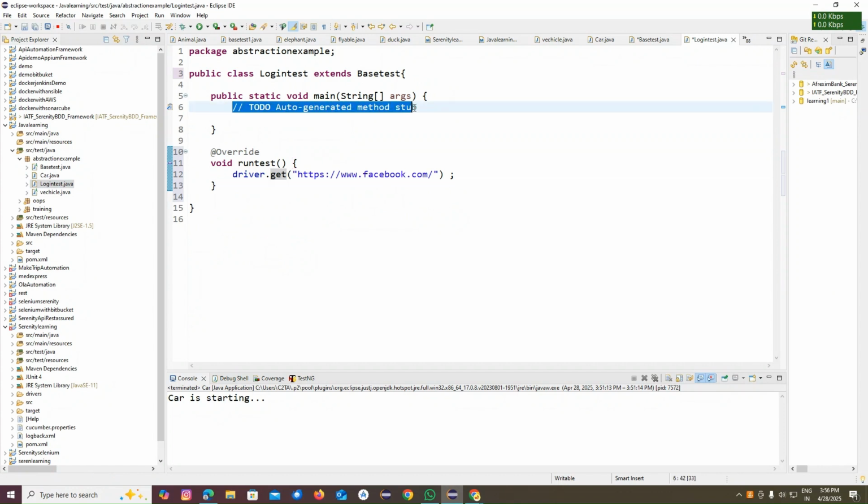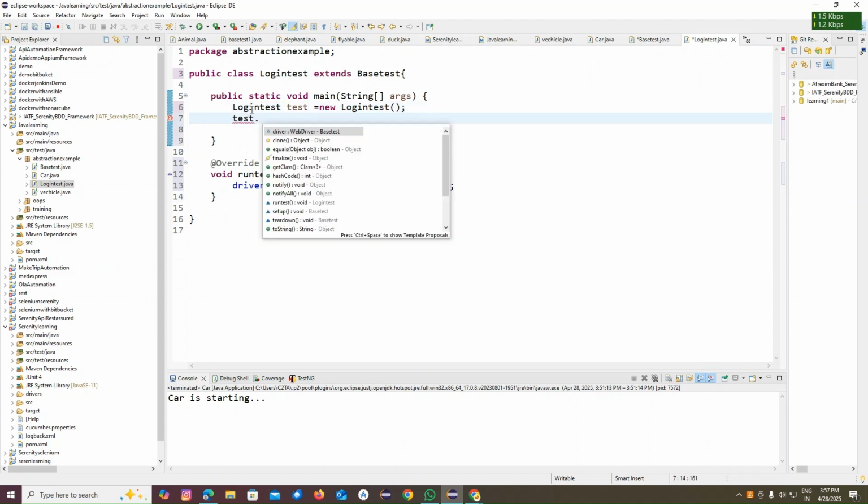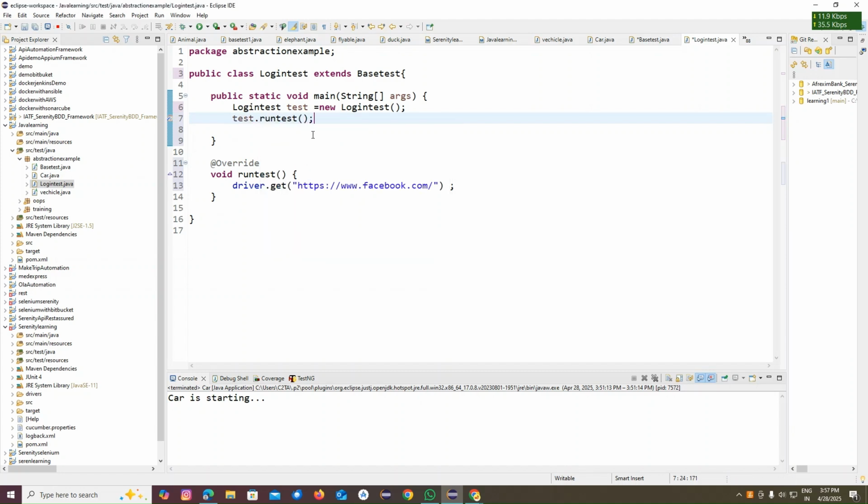Now we need to create an object and run that method. LoginTest test equal to new LoginTest, then test dot runTest. So this is how we can run it in our Selenium.